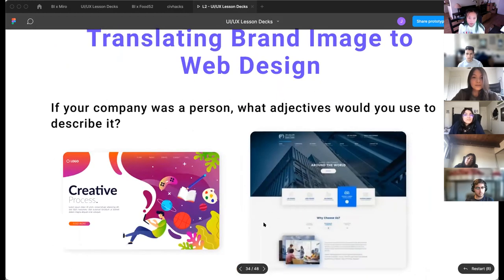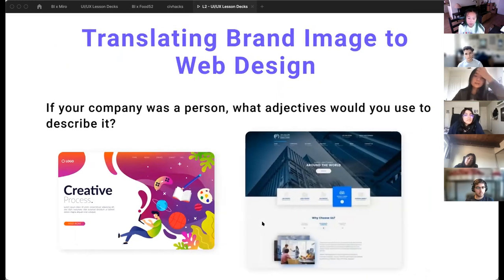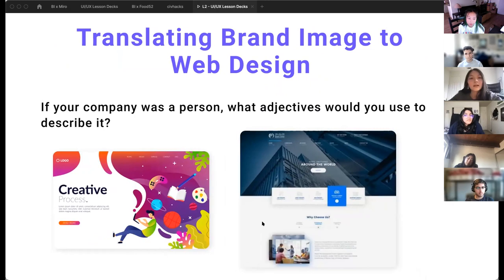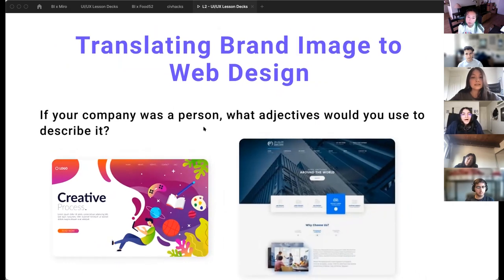So, translating brand image to web design. Sometimes your clients will come with a set idea already in mind, or sometimes they'll ask you to design it from scratch. So once again, this question is really helpful: if your company was a person, what adjectives would you use to describe it? On the left, if the adjective was playful, creative, inviting, something like that, this is an example of what it would look like.